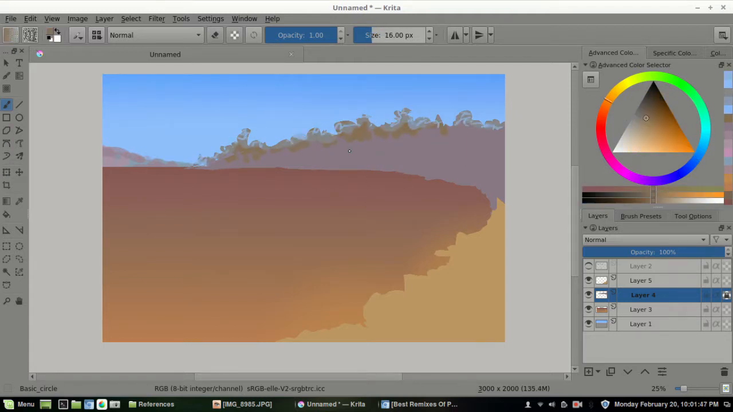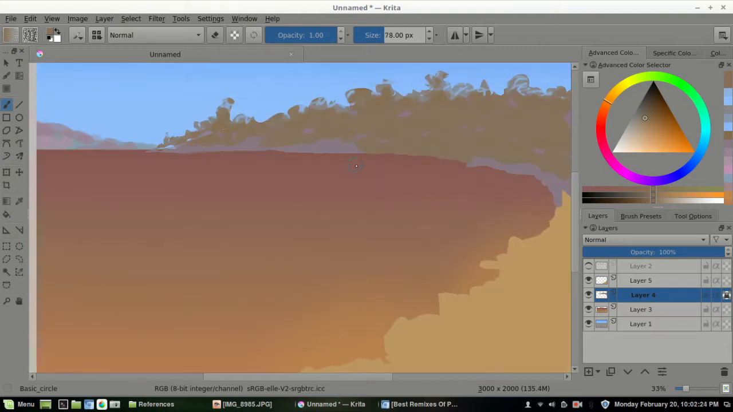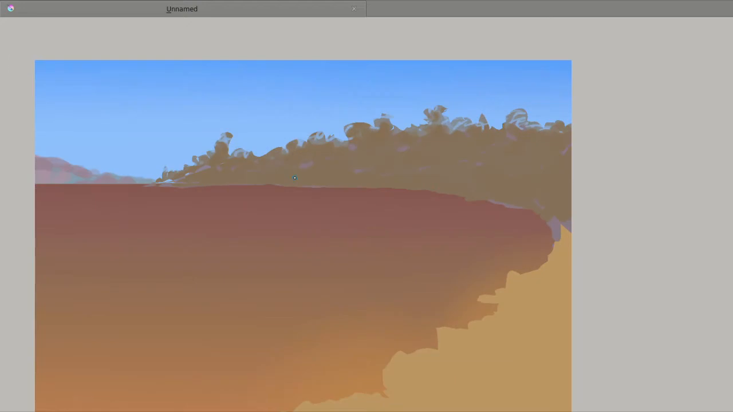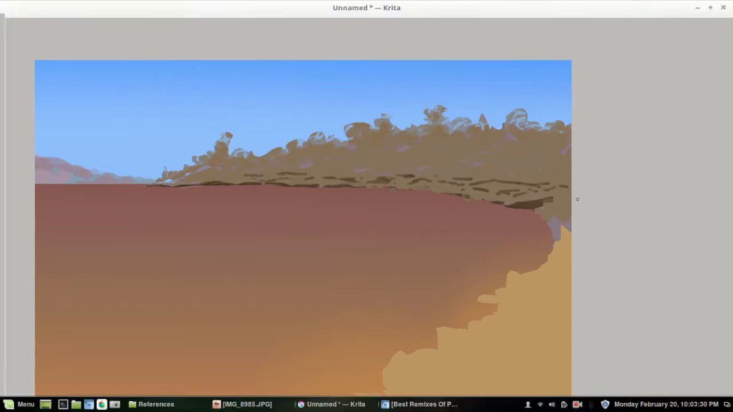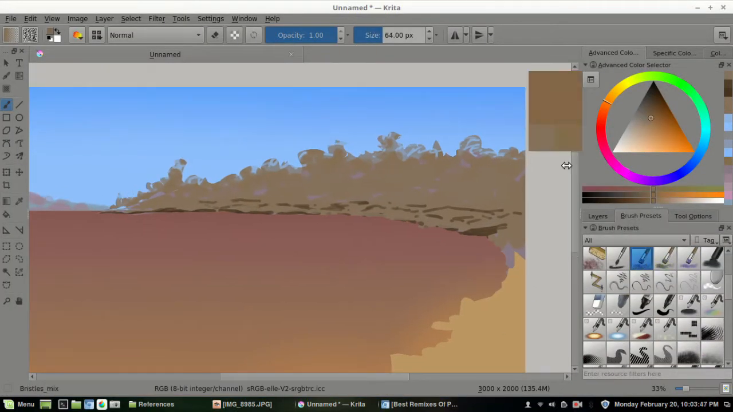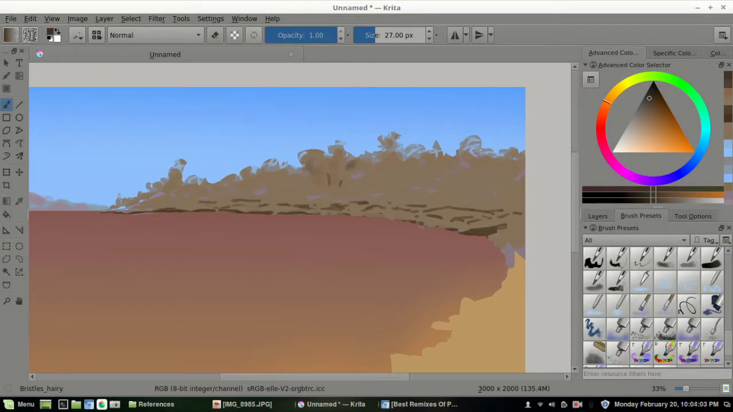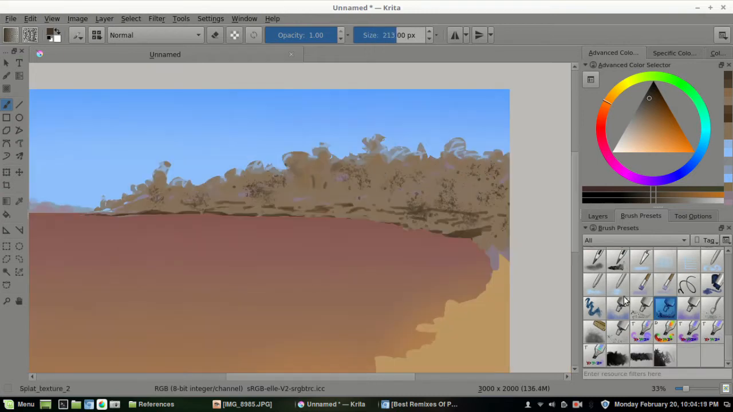So at this point I'm still figuring out what kind of texture I'd like the tree line to have. This is me adding some base tones to suggest dimension, some light and shade on the far edge. So trying out a textured brush.